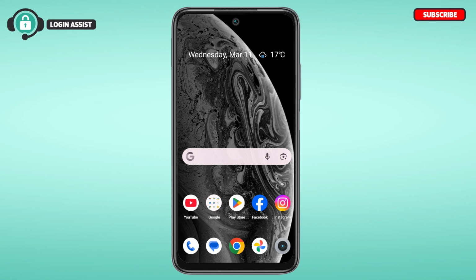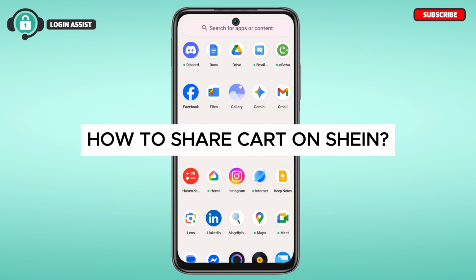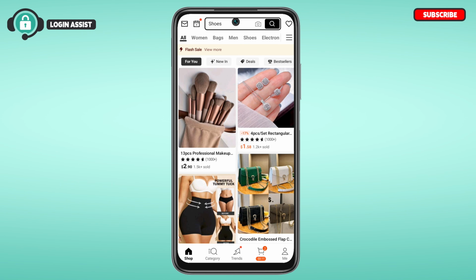In this guide video, I will show you how to share cart on Shein. So first of all, launch the Shein application. Make sure you're logged into your account. You can see over here, initially you'll be led to the shop interface.